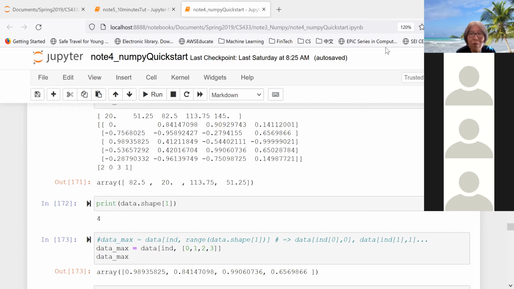We can also find the shape for a specific dimension. For the second dimension, the shape is 4, and for the first dimension, we have 5. So you can also access the shape attribute. And then how do we retrieve the largest items once we have their locations?